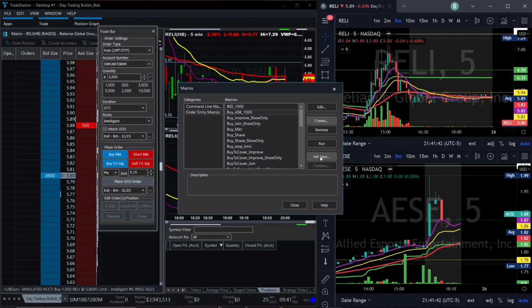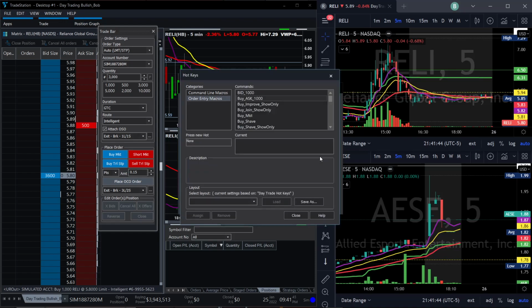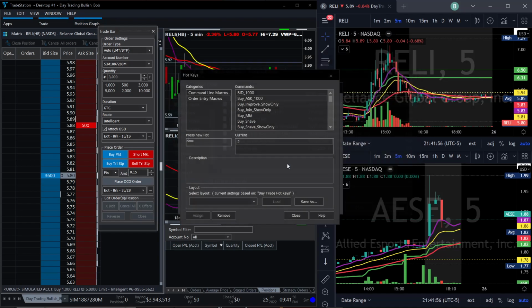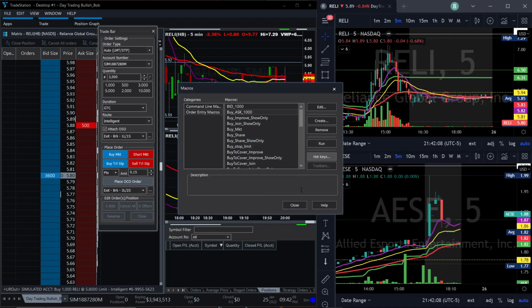So next step, hotkeys, click that. Then we can go over to the buy ask, click it. Hit the 2, assign, and again, we're going to save as, and we're going to save right over that last file. So now every time I load up my platform, as long as I have this all set up, I can just load up these day trade hotkeys, and 1 and 2 should be assigned. So I'm going to close this out and make sure it worked.